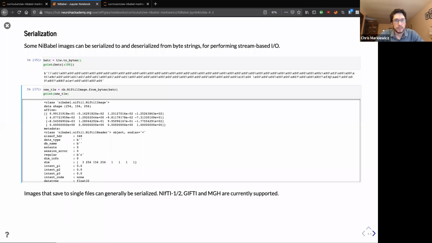Okay. And so images that save to single files can generally be serialized. Nifti1 and 2, Gifti and MGH are supported. Spm2 is actually supported as well, but not until the next release. That's an oversight that I discovered while making this presentation.